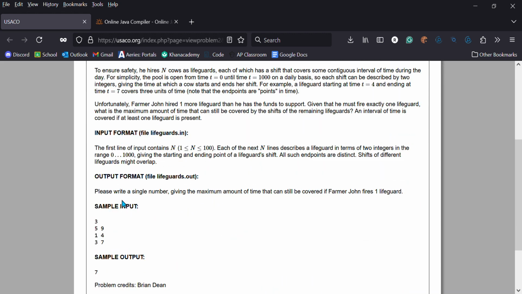Unfortunately, Farmer John hired one more lifeguard than he has funds to support, so he must fire exactly one lifeguard. What is the maximum amount of time that can be covered by the shifts of the remaining lifeguards? An interval of time is covered if at least one lifeguard is present.